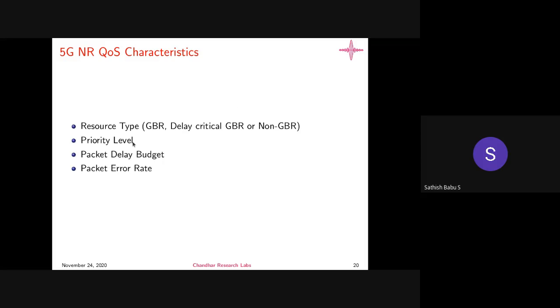Next one, priority level. Already we talked about the priority level. In the priority level here, you will be giving numbers like the QoS flow ID. You have given the numbers here. The priority level also has some numbers, and those numbers will be given here.